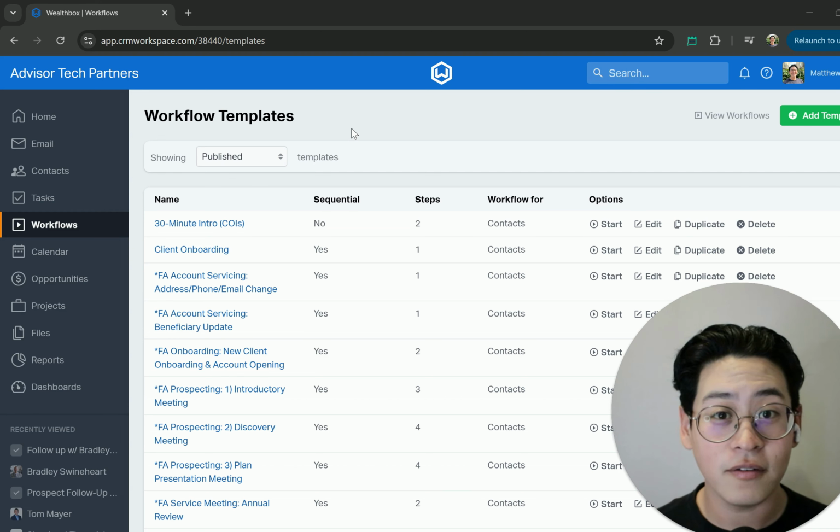How many account openings are you currently doing per week at your firm, and how many of those are actually being closed out and completed in a week?